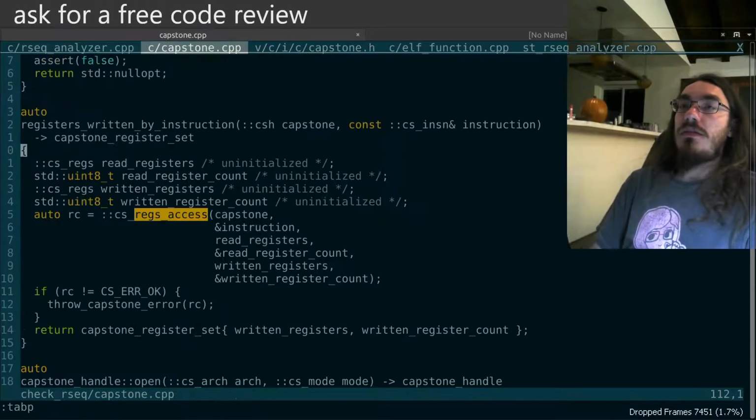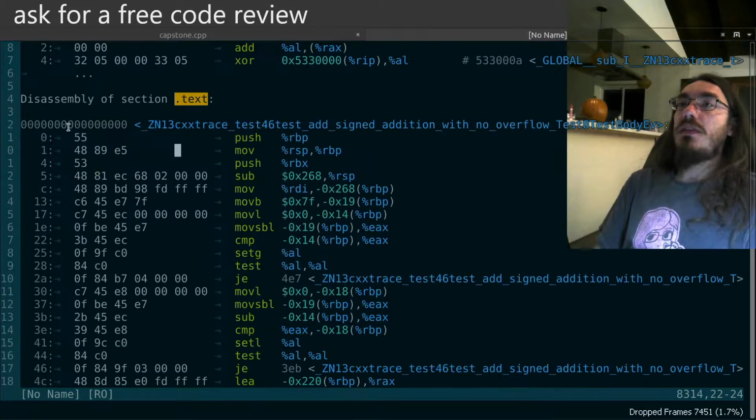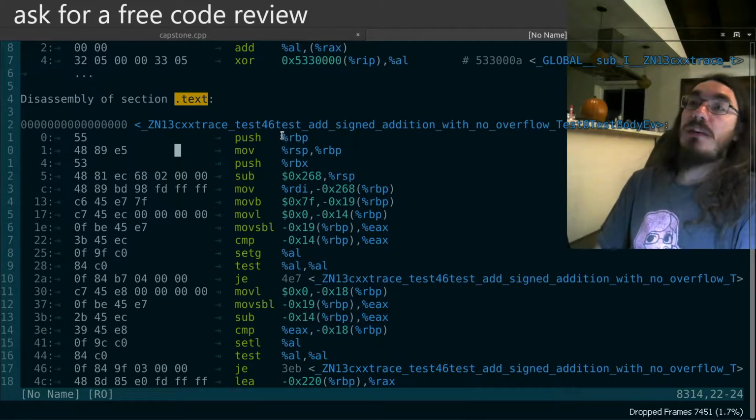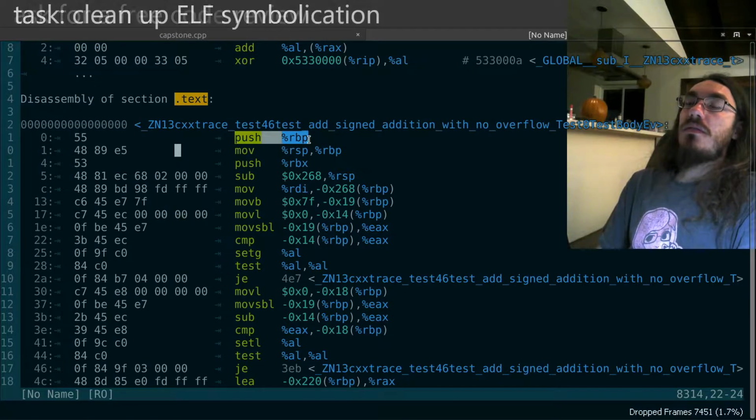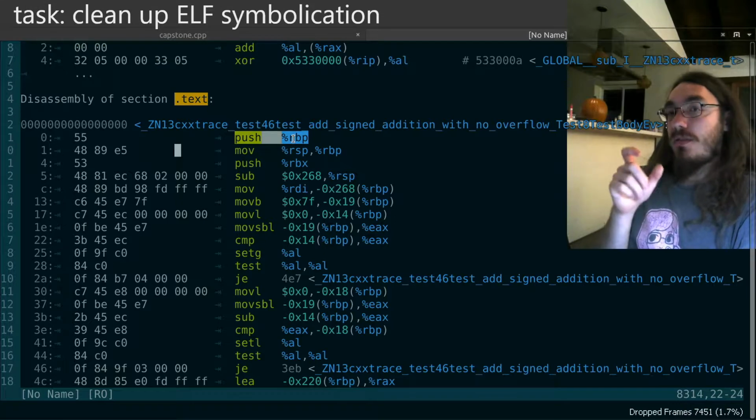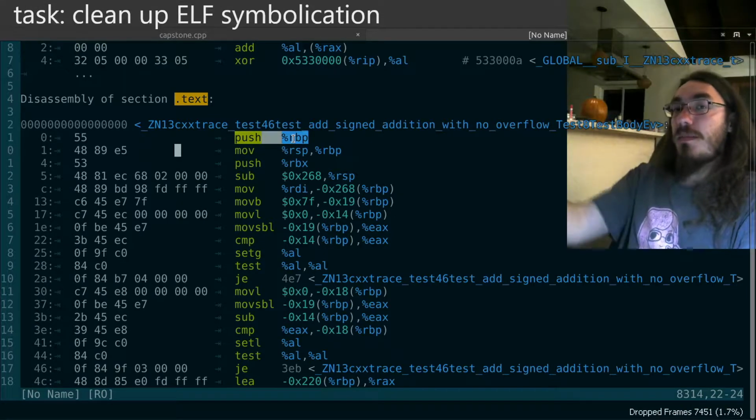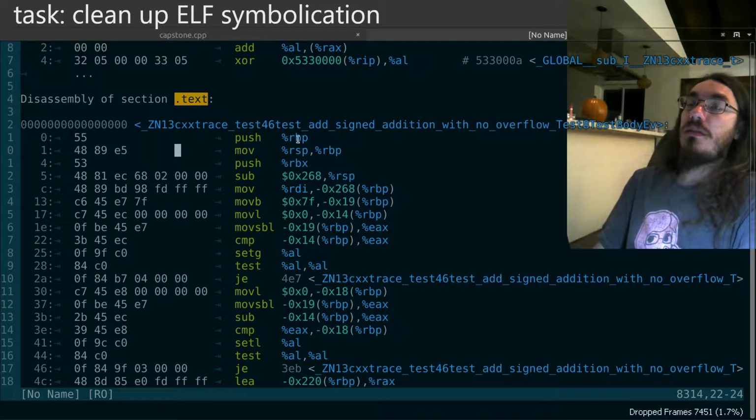The point is, this function cares about registers written by the instruction. So if the instruction writes to RBP, then we care about it. If not, then we don't care about it. So does push write to RBP? Well, no. It's putting the value of RBP someplace else. It's making a copy. It's not modifying RBP. RBP stays the same, it doesn't change by this instruction, so it's not going to be returned.